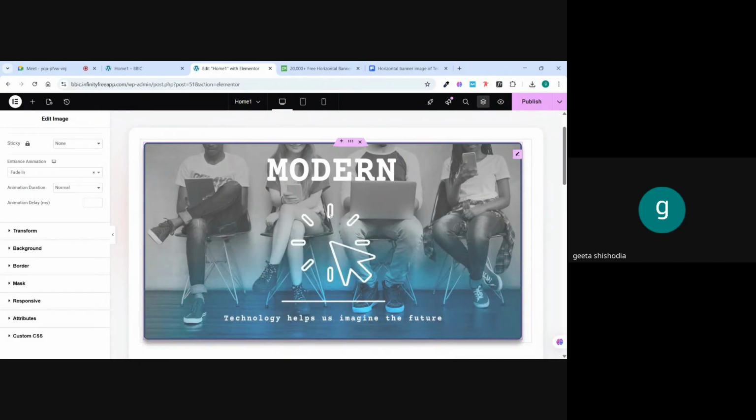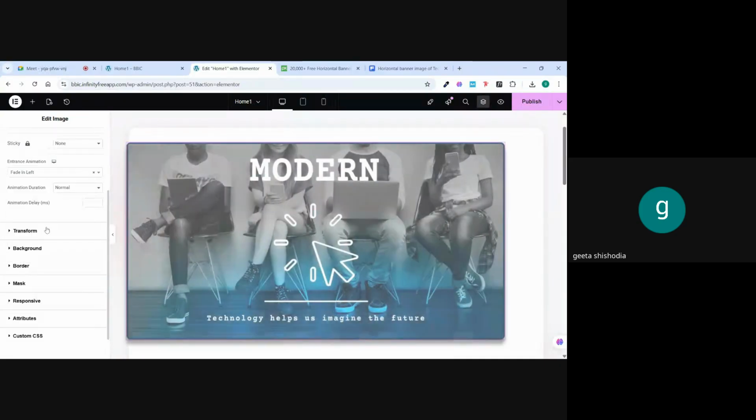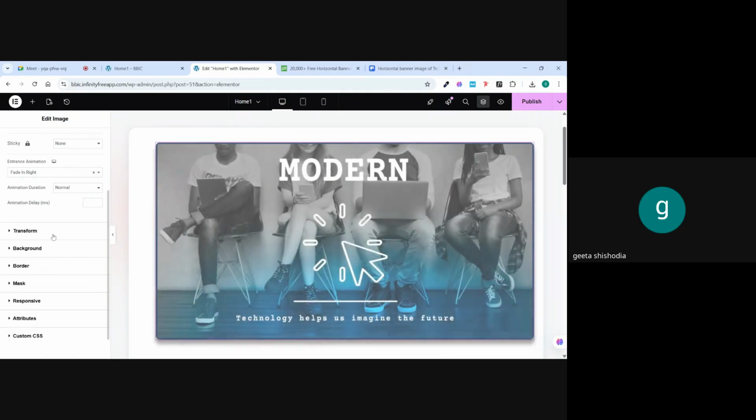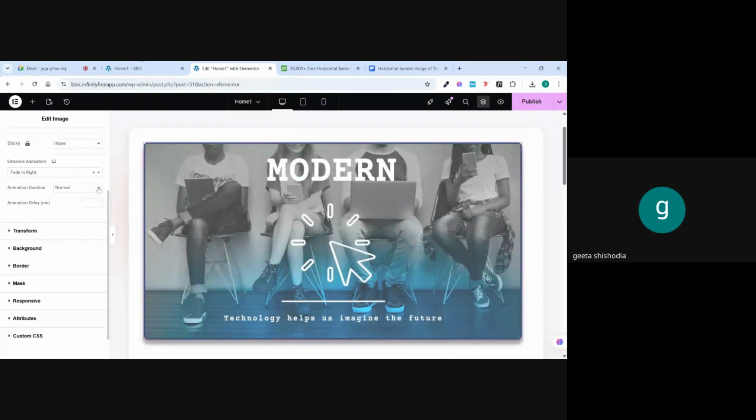So if you select this fade in, it will look like this. If you select fade down, the image will appear like this. Okay. And fade left, so the image will appear from the left. And if you choose fade right, the image will appear from the right. Okay. So like this you can select. There are various other options also.